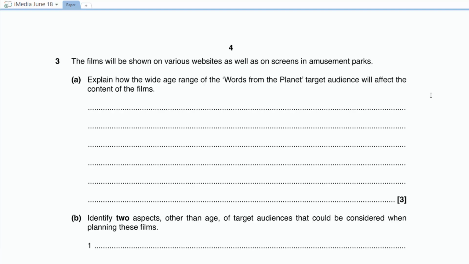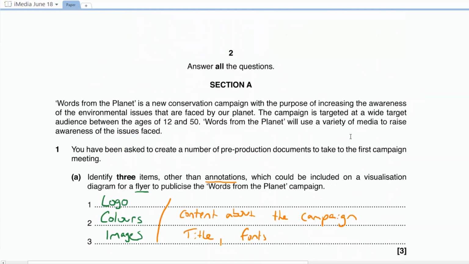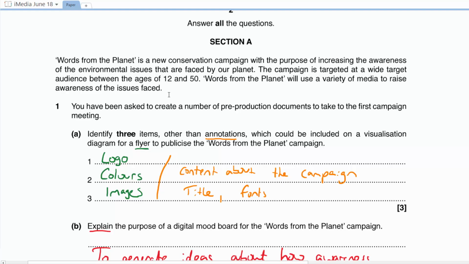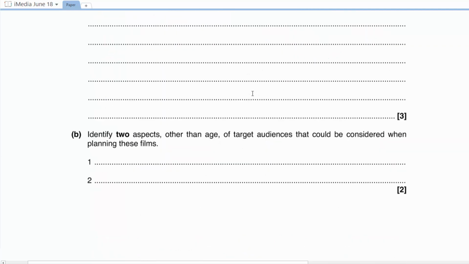Right, for our third question: the films will be shown on various websites as well as on screens in amusement parks. Explain how the wide age range of the target audience would affect the content of the films, for 3 marks again. Right, so this wide age range goes way back to the first page of our exam paper, which says it's focused between the ages of 12 and 50. So it is indeed quite a big target audience, which will definitely affect our content.